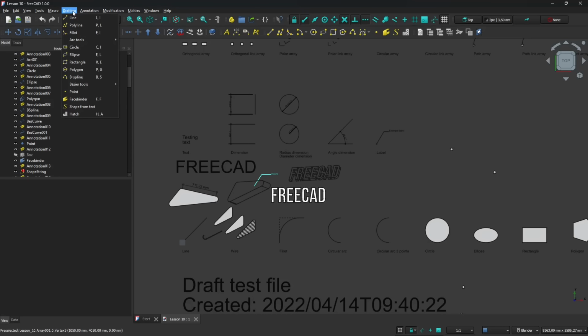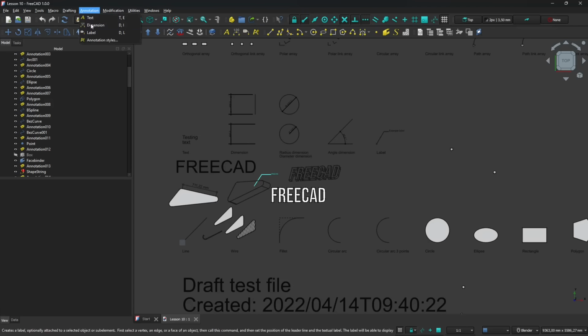So we saw the drafting, so how we can create 2D shapes and lines, polylines or wires, and also additional tools like the face binder, the shape from text, the hatch. And we also talked about the annotation, to take notes, and you can see some examples here that we also did before.